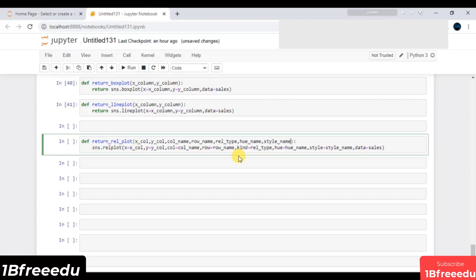If you want to assign some default value, let's assign None. In a similar way, inside this hue_name, I will assign None. In a similar way, if you want to assign some values to this relation_type, you can assign None. In a similar way, you can assign None to my row_name and of course to my column_name. That's what I will do. Or to make all these things more user friendly, you can just assign some kind of spacing.